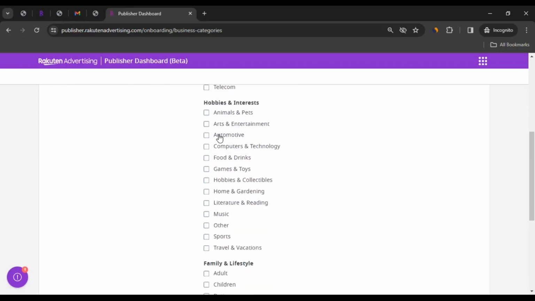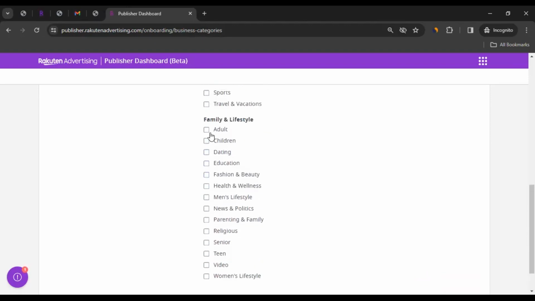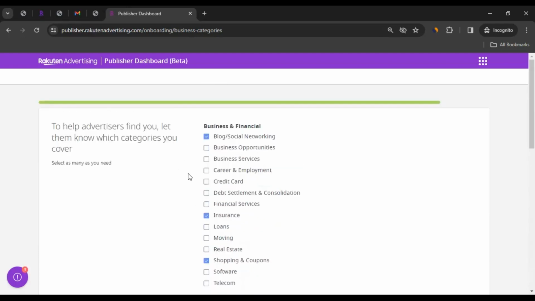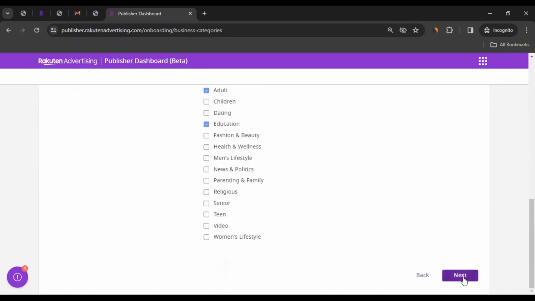You can also select the hobbies and interests of your audience or your traffic. Let's say if my audience are more interested in computers and technology, I can select that. Then family and lifestyle as well, I could select, let's say most of my audience are adults. Let's say they're also interested in education, I can select that as well. So whatever suits you most, meaning whatever your audience is all about, you can select the categories in here and then click on next.